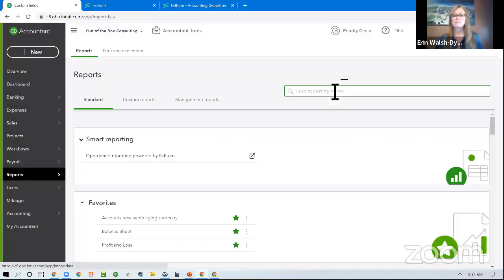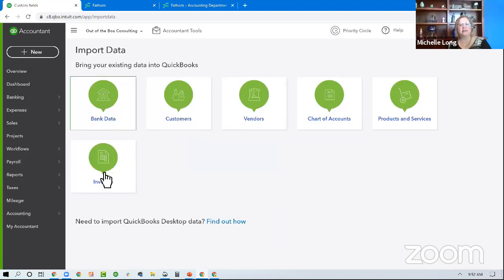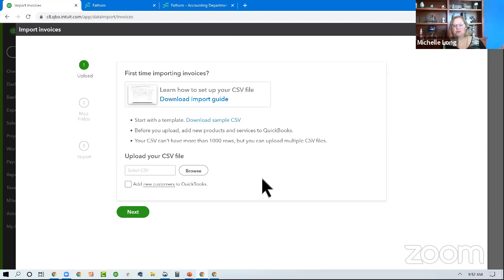Yeah, Erin, that is important for those clients that might be using some kind of a third-party system to record their sales, whether it's a shopping cart or an app or something that's not integrating with QBO. You could get the invoices from that third-party app and then import them here without using another tool.